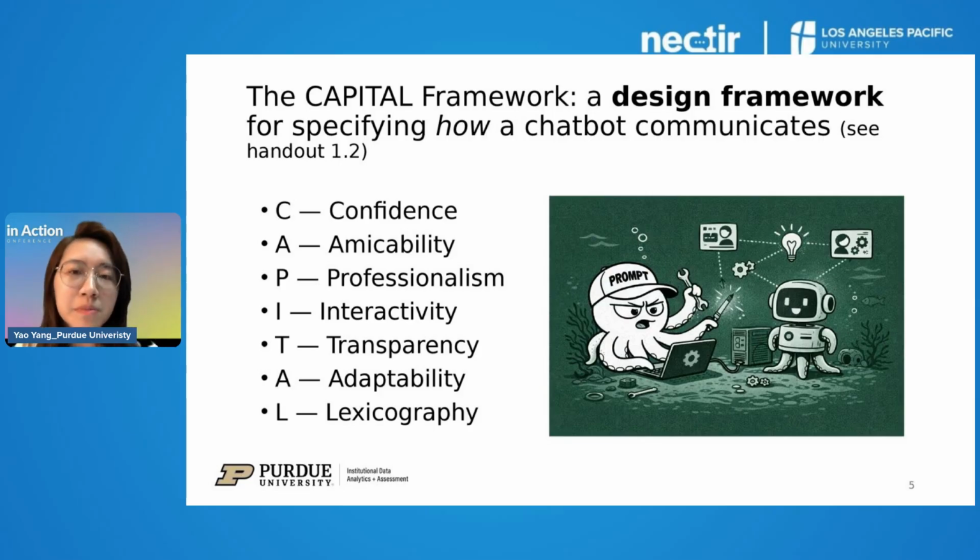It's a design framework that helps us define the communication style of an AI assistant. Each letter represents one dimension. The C means confidence. That means we tell our AI we want it to provide clear and decisive responses. And the second one is amicability. That is, we want the AI's tone to be supportive and approachable. The next one is professionalism. That is, we want the AI's language to be appropriate for institutional settings. The next one is interactivity. We want our assistant to be able to ask follow-up questions or guide us.